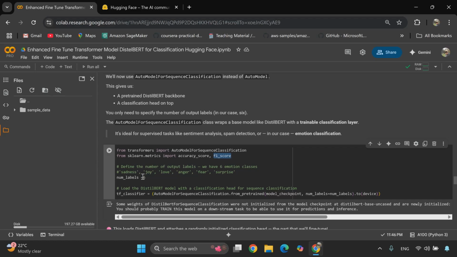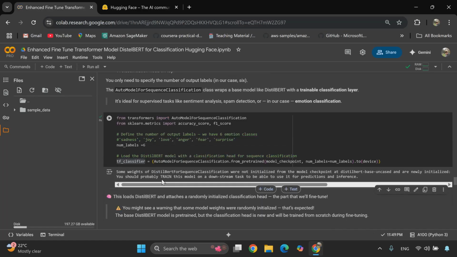So to do so, we import AutoModelForSequenceClassification from transformers, and we import the accuracy score and the F1 score, and we define a variable called number of labels equal to 6. Then we call the AutoModelForSequenceClassification class from_pretrained. We are using the same checkpoint and passing the argument number of labels as 6 and moving it to our device, which is the CUDA device, and we will call this the transformer classifier. Now let's run this cell. It loaded the model.